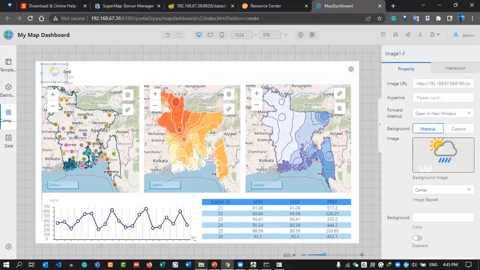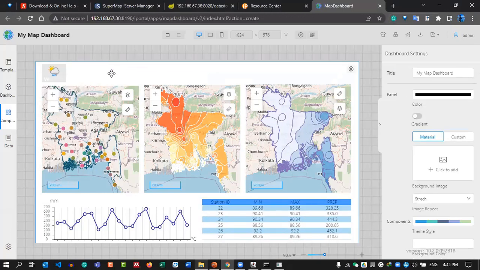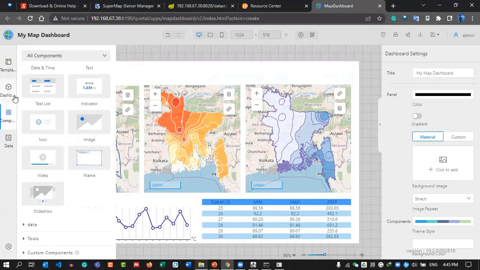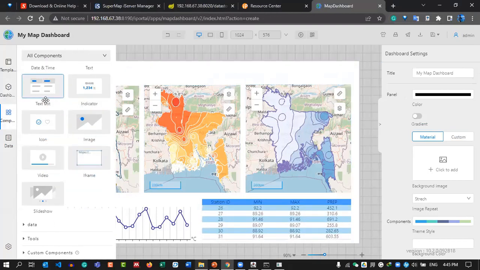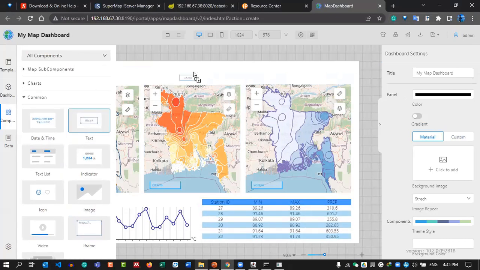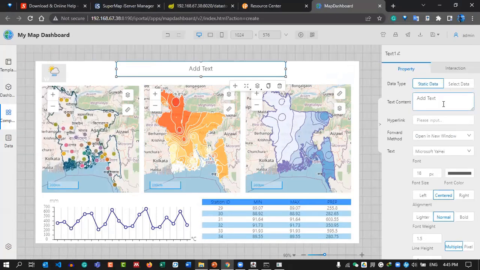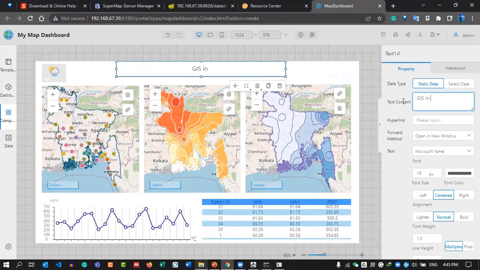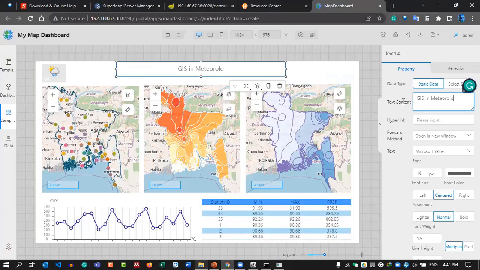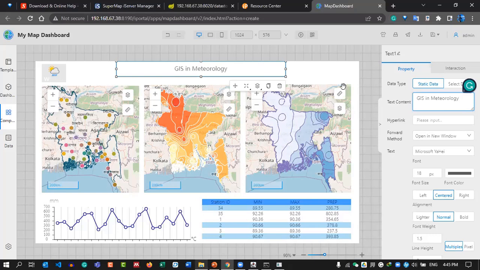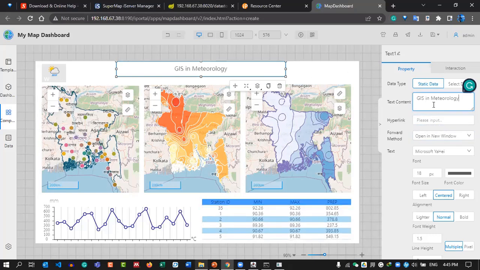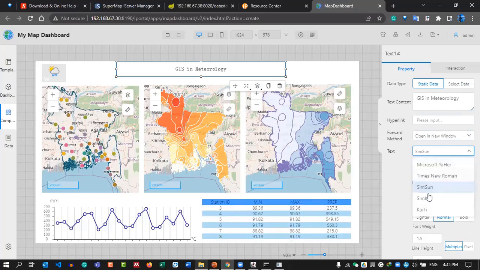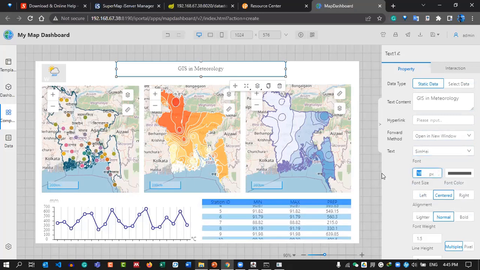And yes, so I will add one title for this dashboard. To add your title, just select this text from here. Add text, and you can add your text here like GIS in Meteorology. Okay, so you can add any hyperlink here, and I'm changing the font as this one or this, and changing the font size to 70.